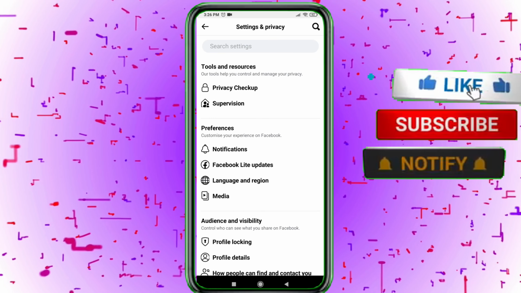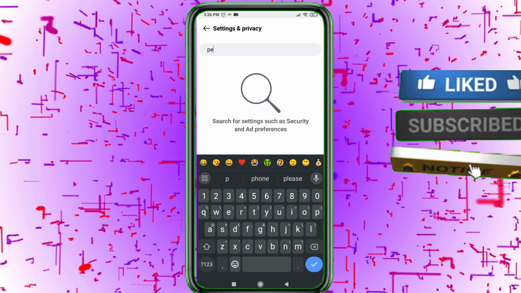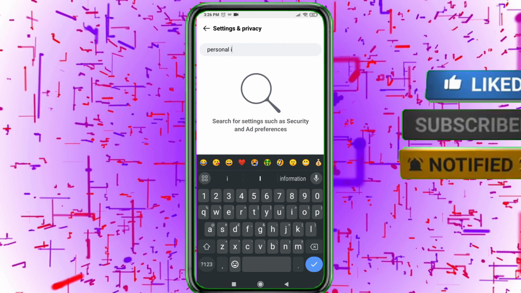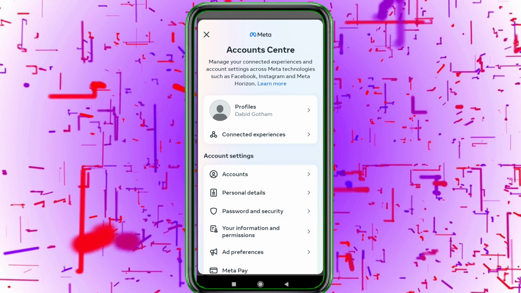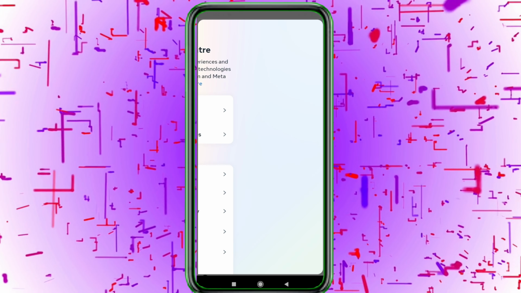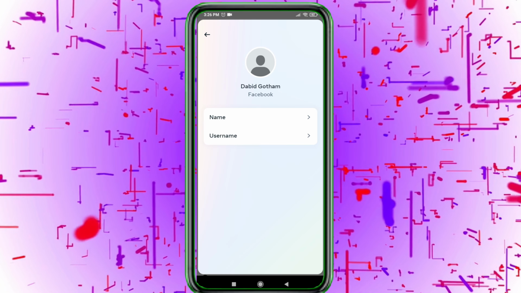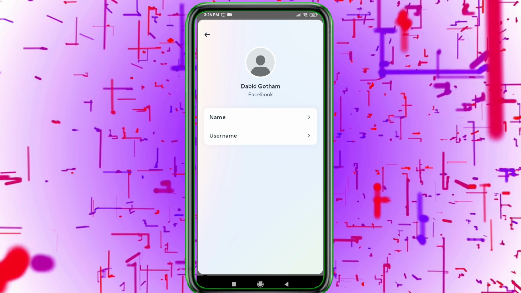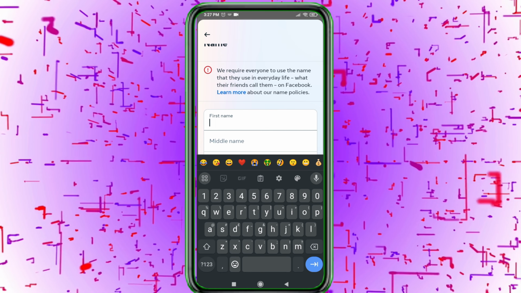Then here in the search bar, search for personal information. And now go to the personal details option, that is here. Now tap on the profile option and again tap on the profile. Here you will see the two options, name and username. Simply tap on the name option.